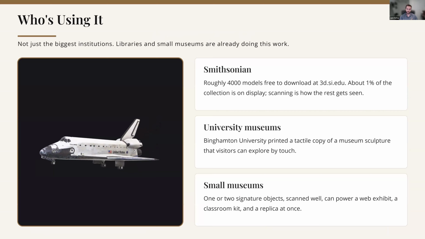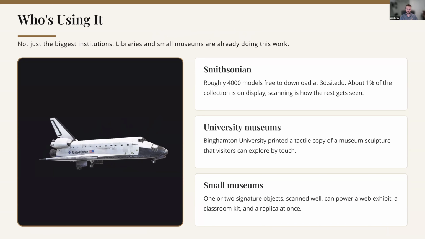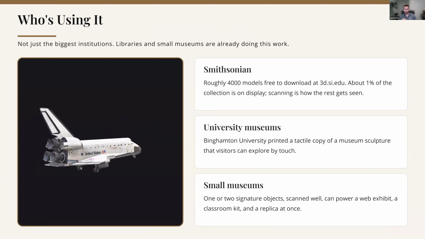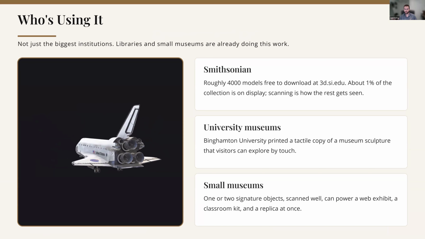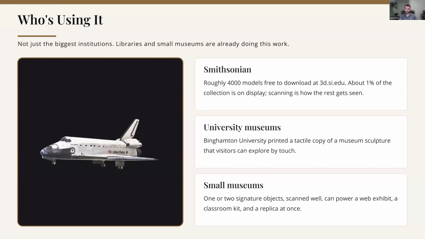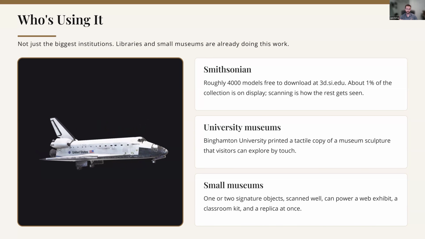And many people are using this technology. For example, the Smithsonian has a huge 3D scanning initiative going on right now. They've just recently scanned over 4,000 models, and these are all available for free for educational use, to download, print, and use. The main reason they cite for this work is that they have a tremendous number of artifacts in their collection, and unfortunately, only about 1% of that collection is on display at any given time.